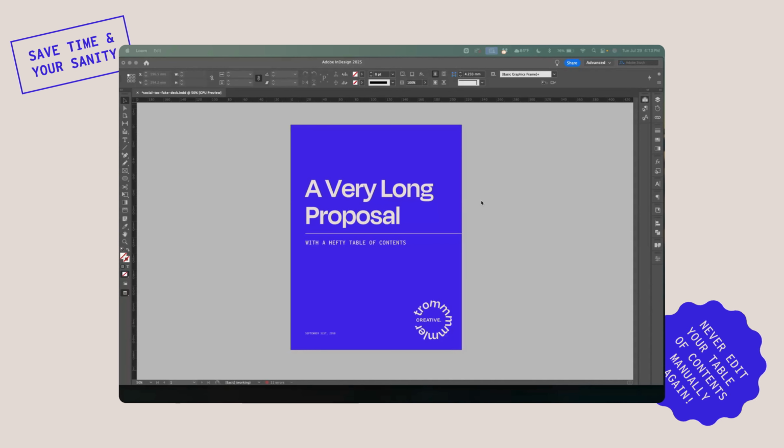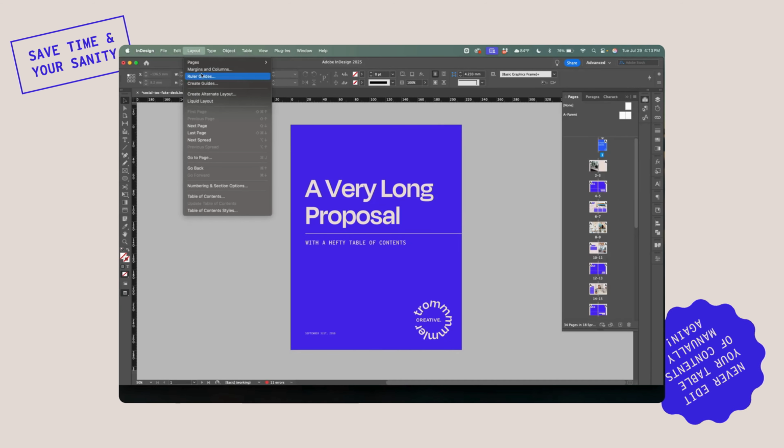Tool in InDesign that has absolutely changed my life for the better, saved me time and a lot of frustration. That tool is the layout table of contents feature.